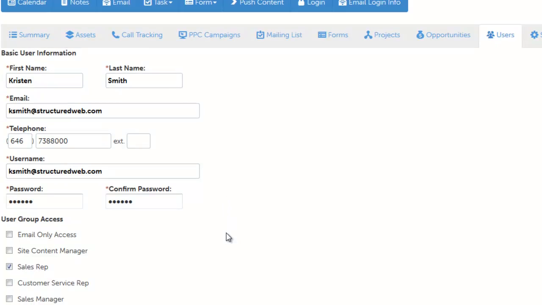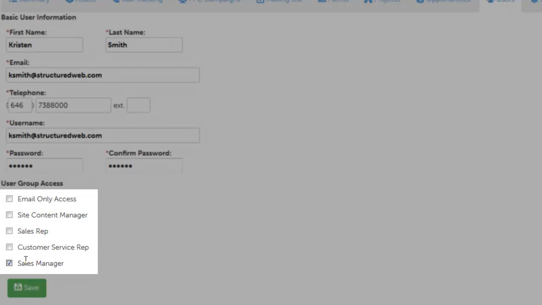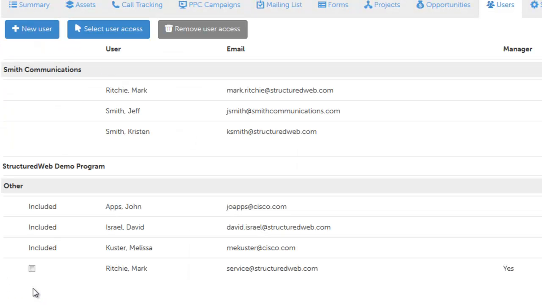Below, you need to choose their group access. By default, sales rep will be selected. It gives them the most basic access. However, if they are an important role, you may want to give them sales manager access. That lets them see the entire database. So you'll either select sales rep or sales manager. You click save, and that will actually create the additional user. As you can see, Kristen Smith has been created.